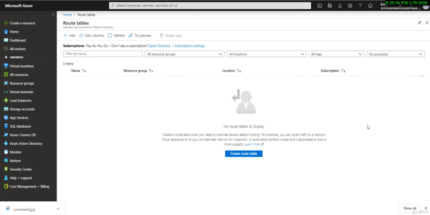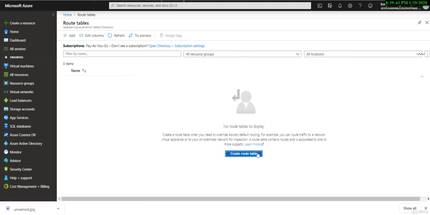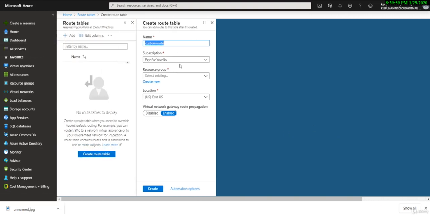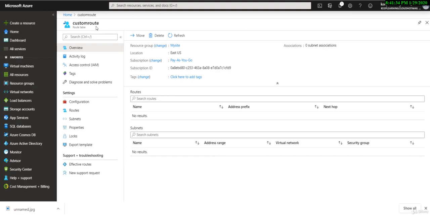I'm currently logged into the Azure portal and I search for route tables under my subscription. I'll click on the create route table button. When you click on the create route table button, you're actually creating a user defined custom route. So I'm going to write the name as custom route, then select the resource group, leave these options default here, and then click on create. There you go. Now my custom route is created.